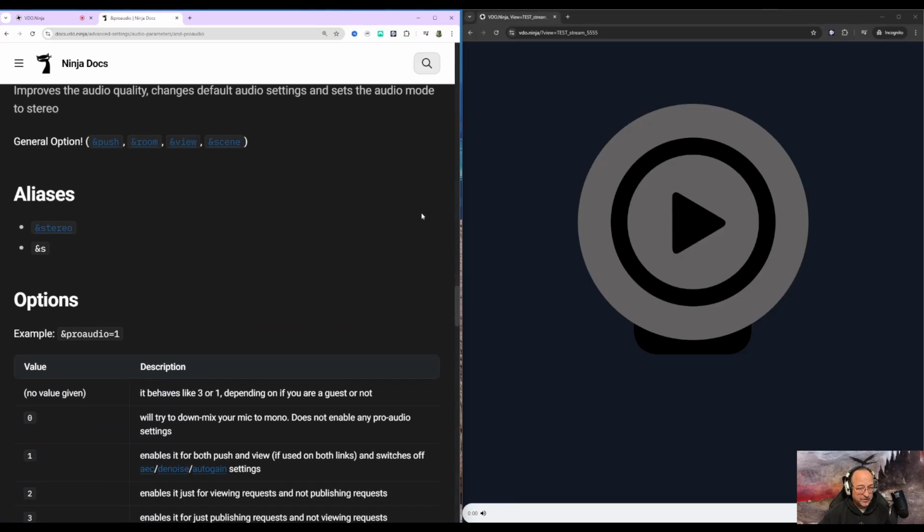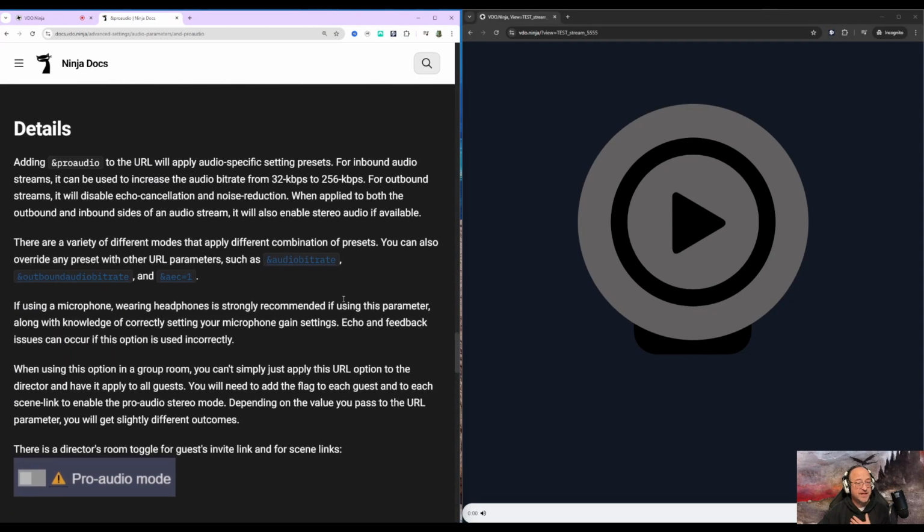If I scroll down just a little bit more here in details, I wanted to show you this. So for inbound audio streams, it can increase the bit rate from 32 kilobits to 256. A lot of audio streaming services do like 192 kilobits. So that's going to significantly improve your audio quality.